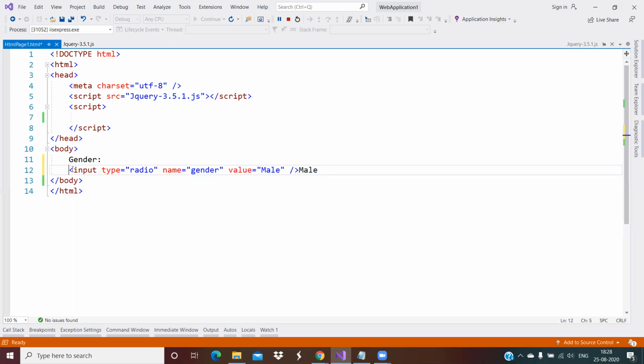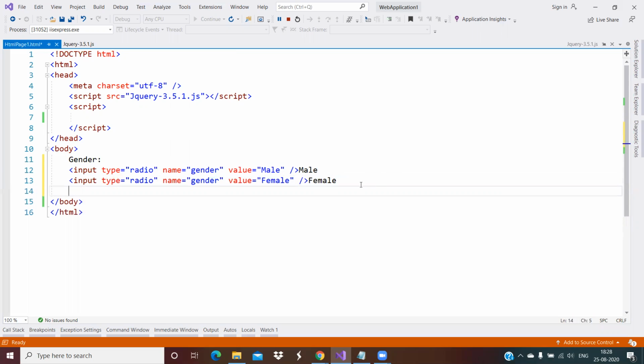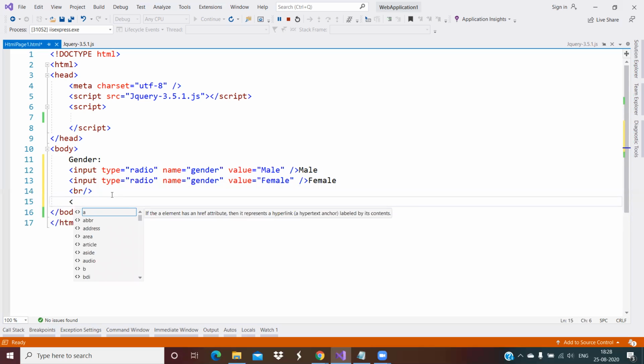So I copy it and paste it. Here the group is the same, but the value is changed to female, and the text also changes. For the next line, I just add a br tag. The two radio buttons will be generated, but I want a button. When I click that button, the checked radio button value will be displayed in the div section.